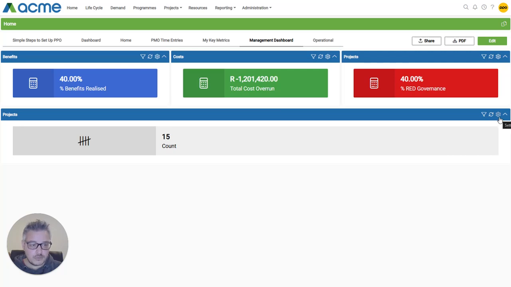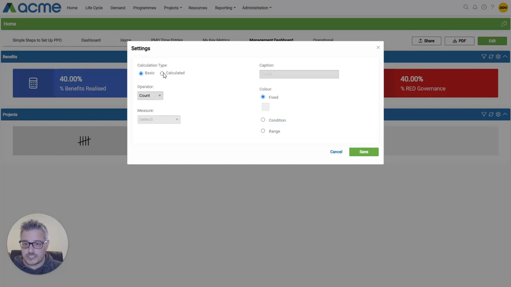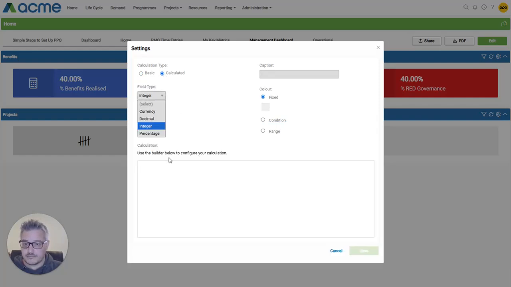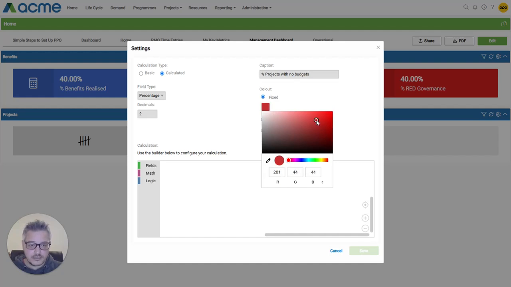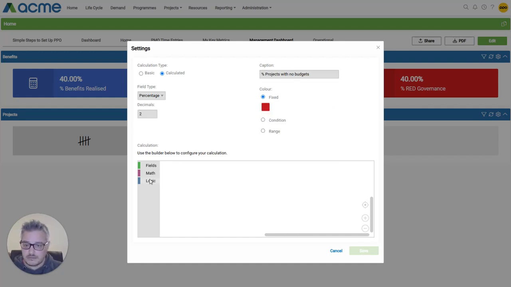So to configure our key metric, we click on the settings icon. We change our calculation type to calculated. We choose percentage as our field type. Now remember, if we choose the percentage field type, we automatically multiply the result by 100 and display the percentage symbol. We are interested in 2 decimal places, and we'll call this percentage projects with no budgets. We'll choose a red color to indicate that this might be a problematic measure. And now we're ready to build our calculation.